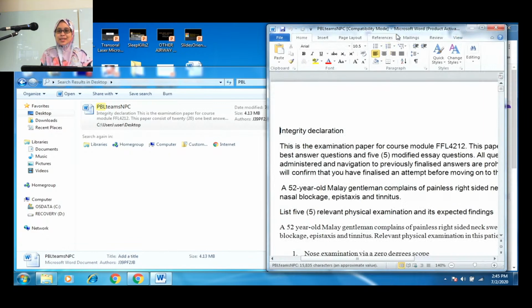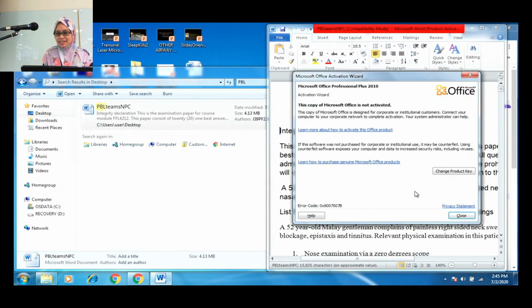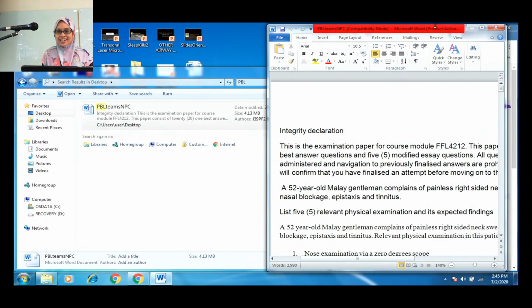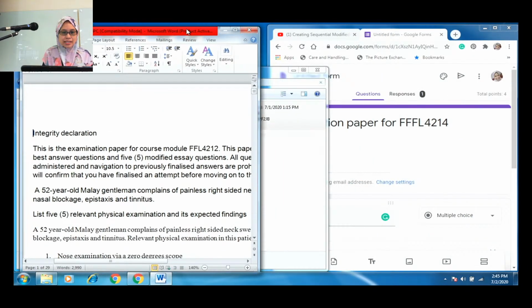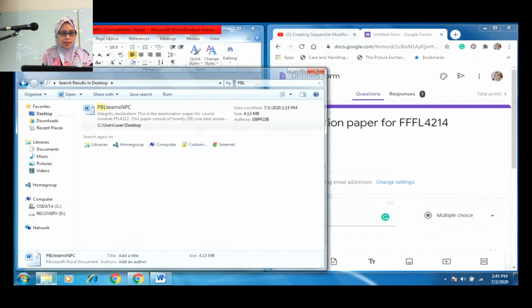Sorry, this laptop is an old laptop. It's been around for 12 years. I use this because banyak port. Dia ada HDMI dengan VGA port.